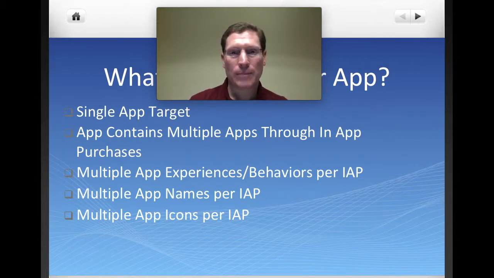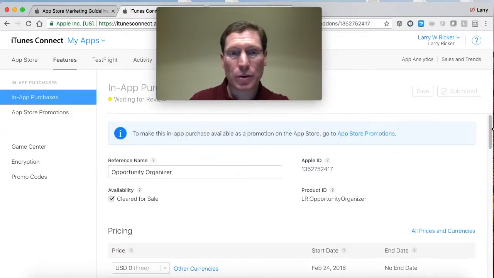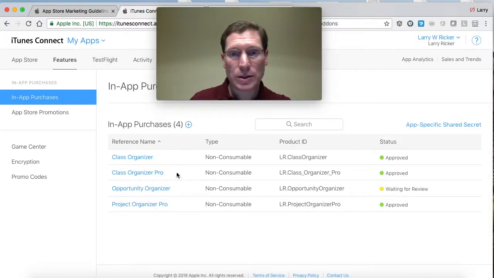The next bullet to my definition is the app contains multiple apps through in-app purchases. So in order to set up an in-app purchase, what we'll do is we'll go to iTunes Connect. As you can see, I've got the Class Organizer and the Class Organizer Pro added to the Project Organizer app. And I also have Opportunity Organizer waiting for review. So what I want to do is add the Opportunity Organizer Pro, and I'll demonstrate that now.